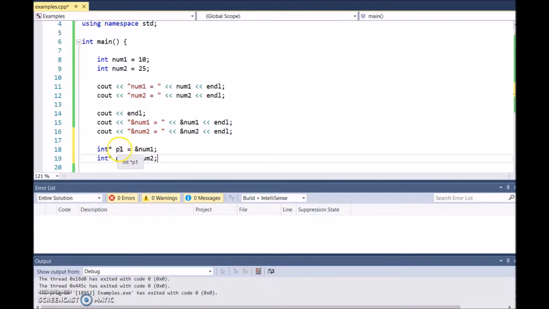We're not assigning p1 any value. We're not assigning p1 the value 10 or the value 25 for p2. We're just assigning these the addresses of these variables. Okay, and at that address is where these values are stored.